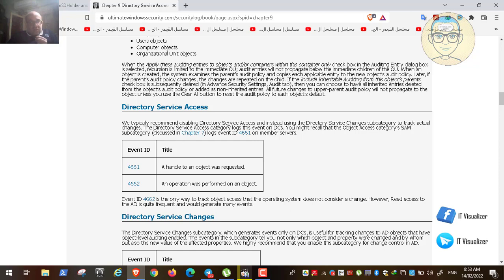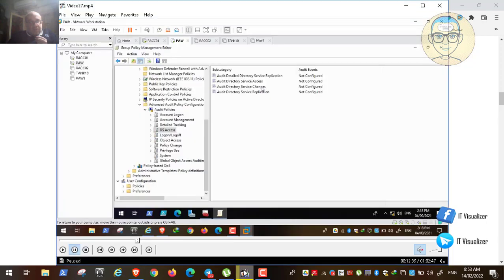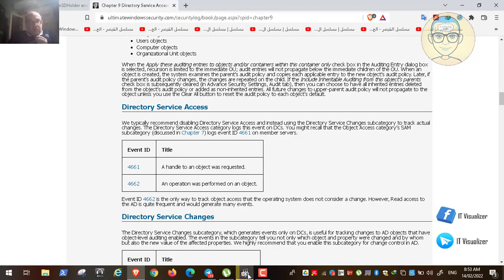The directory service access logs these events on a DC. You might recall the object access category, SAM subcategory. Anyway, here it is saying that we need to audit Active Directory access. Here it says a handle to an object was requested, an operation was performed on an object. So here we see it will record access to objects in the Active Directory by a user. Okay, so let's see, for example, this operation.